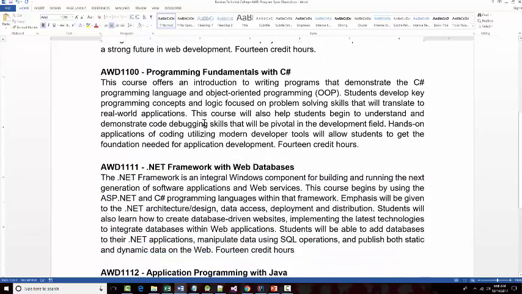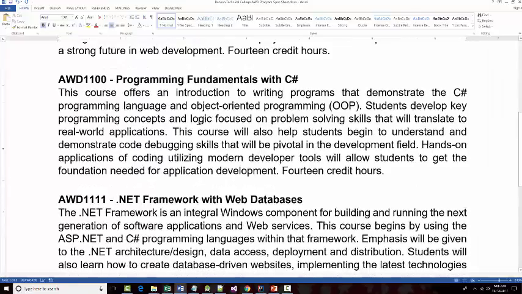All right, now we're going into AWD1100 Programming Fundamentals with C#. As it says, this course offers an introduction to writing programs that demonstrate the C# programming language and also OOP, or object-oriented programming techniques. Students develop key programming concepts and logic focused on problem-solving skills that will translate into real-world application.